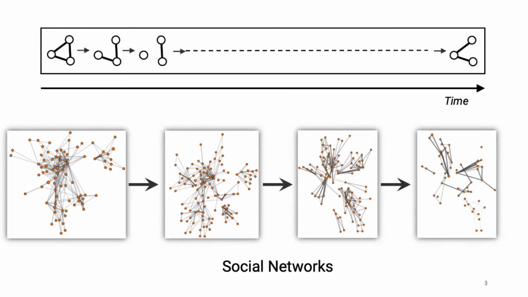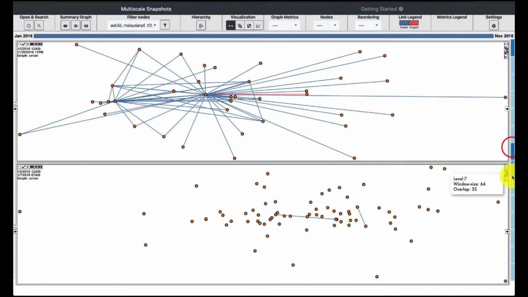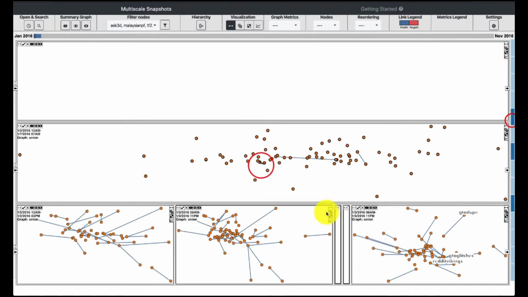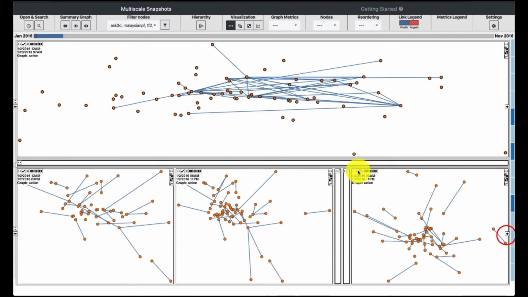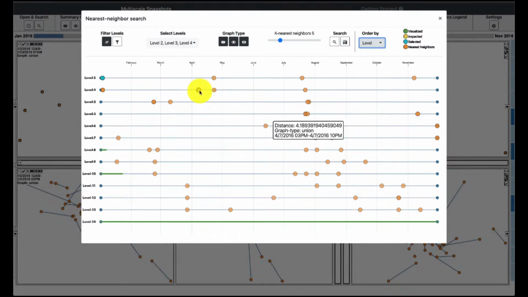A dynamic graph models changing relationships between entities over time. In this work, we present multi-scale snapshots, a visual analytics approach to provide an overview of a dynamic graph at multiple temporal scales. The approach consists of 3 steps: creating multi-scale temporal summaries, applying graph embeddings, and the semi-automatic visual analysis. The combination of these steps lets us visually explore how temporal and structural properties affect the overall dynamic graph.